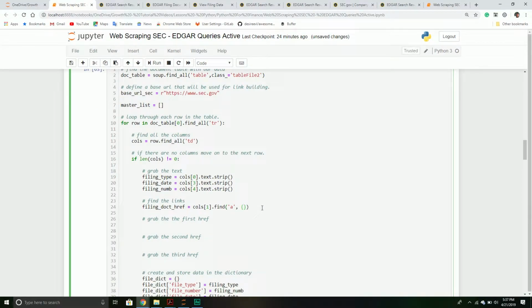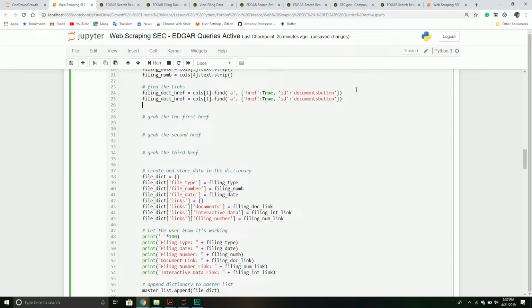So the first thing that we're going to do is say, href equals true. That's the first parameter that has to be met. And then the second one is I want the ID to be documents button. Okay. I'm going to call this... Oh, I got a T there. I don't need that. And then we're going to change this to the interactive href. And then we're going to set this to, I think, the filings number.